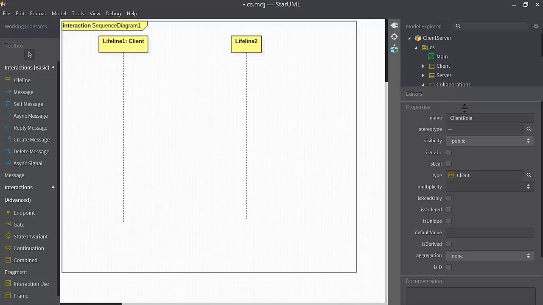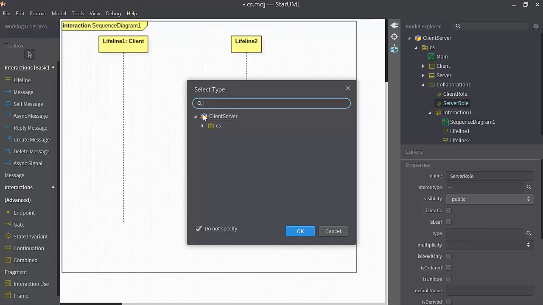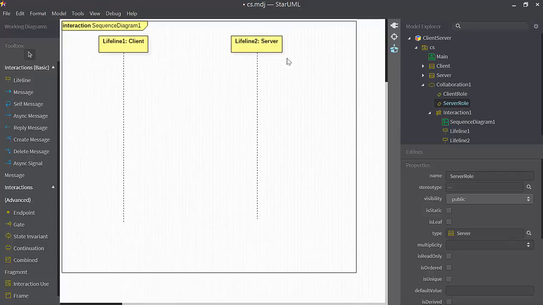I'll do the same thing with role 2. I'll click here. Let's change its name to server role. And under type, I'll click on this button. I'll drill down here. I'll select the server class. And now lifeline 2 is being shown as an instance of the server class. Next, let's send a message from lifeline 1 to lifeline 2.